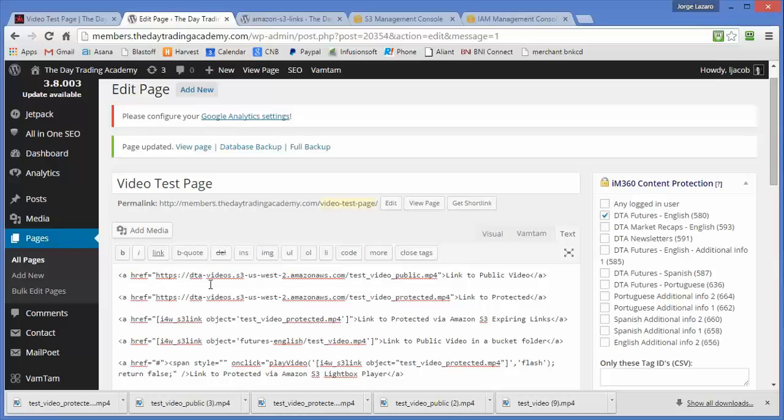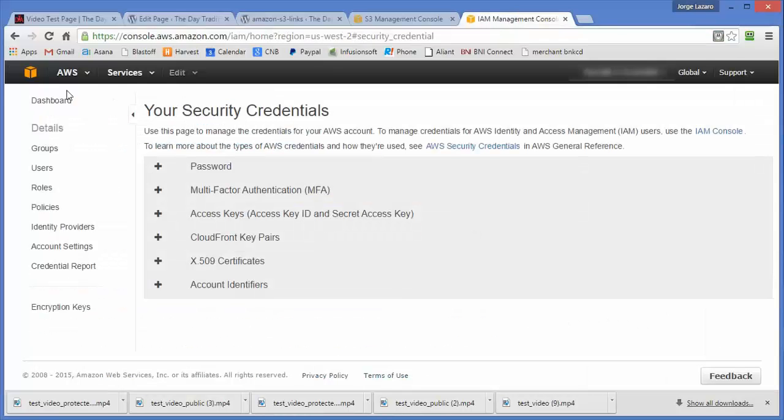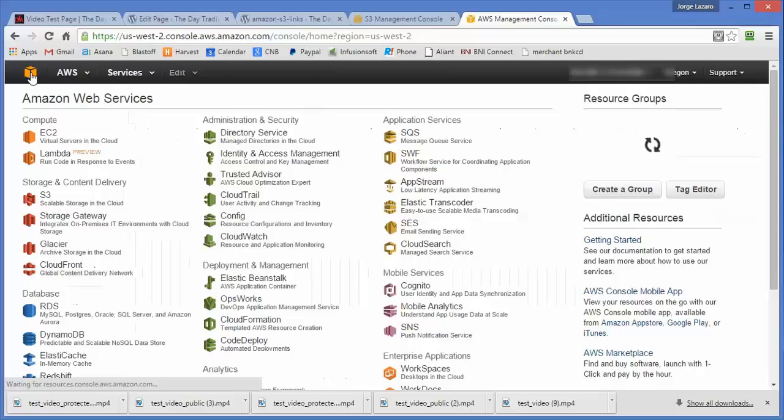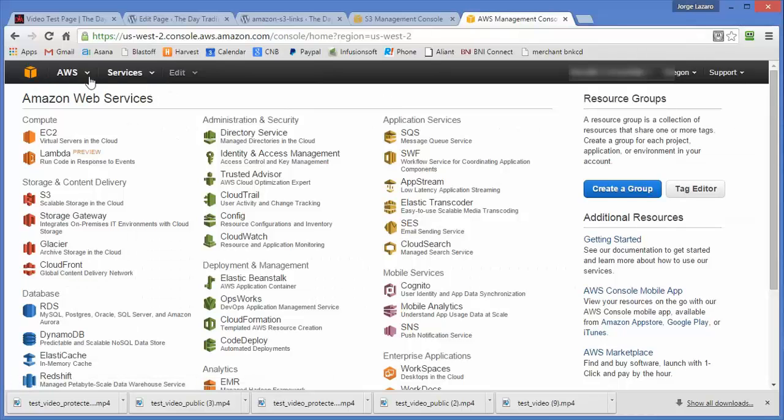And then if we provide iMember360 with the Amazon S3 API key and the secret key, then the WordPress site through iMember360 has all the information it needs to give only people who are properly logged in access to the video. So how do we get these things? Well, first of all, you need to go over to your Amazon S3, and I'll take you right to the console.